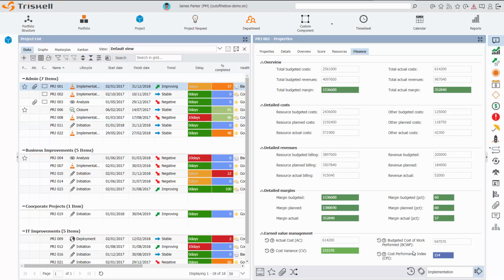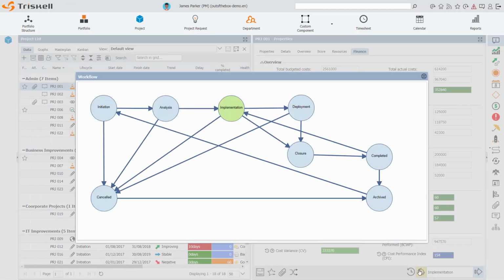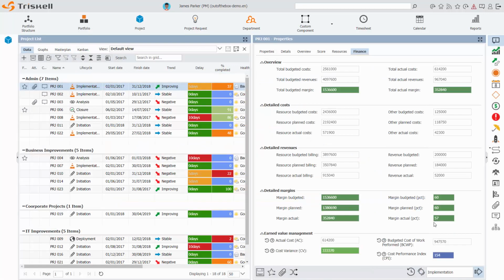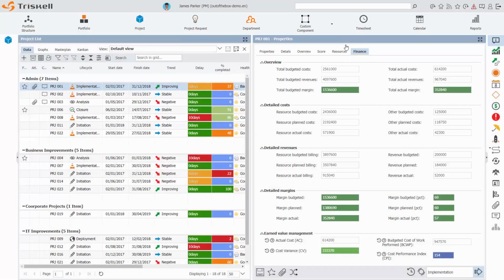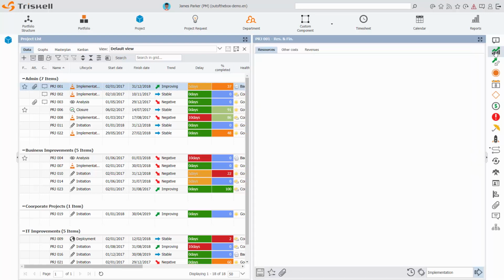Like any other business object, a project may have a workflow. It's possible to display the workflow and have a clear understanding about the current status. And if you are authorized, you can also change the workflow status. Let's have a look to the resource plan and the budget.